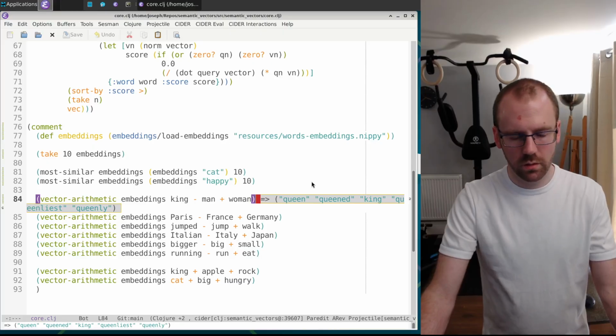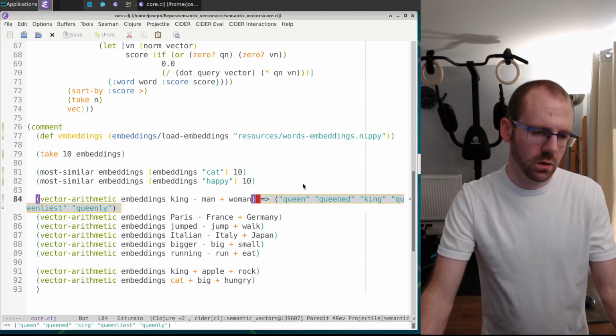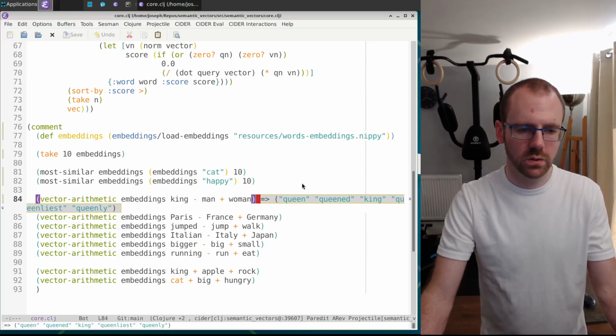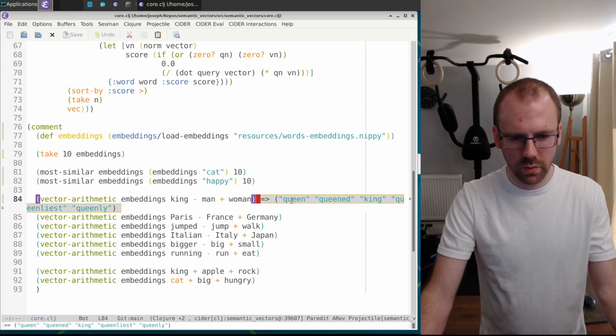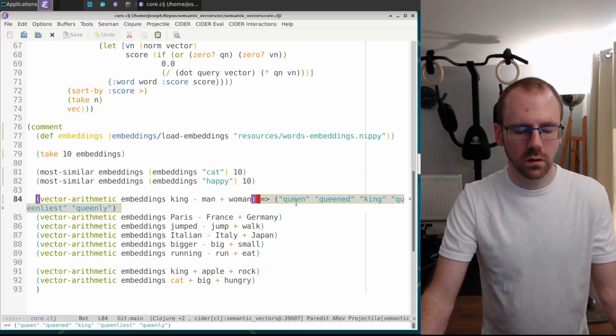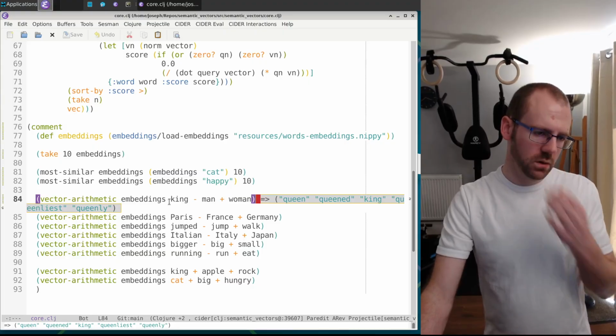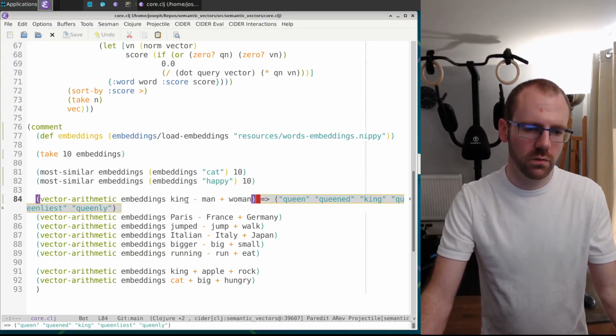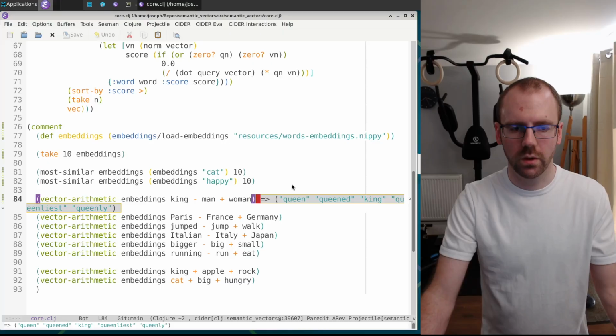So why is that? Well, it just means that if you subtract the vector for man from king, I suppose you get some sort of vector that maps approximately to the concept of monarchy or whatever. And then you add woman and it gives you queen. So to be clear, king minus man plus woman doesn't exactly equal queen. This is a similarity search. So the vector that we get when we subtract the vector for man from the vector for king and add the vector for woman is the most similar to queen.